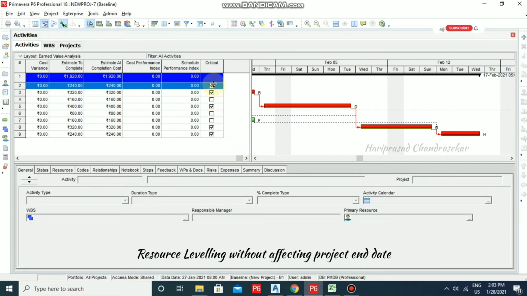Then you should monitor those activities to make the project successful on the completion date. If you are not monitoring these critical activities, then you might have more delays. So to avoid those delays, you should concentrate on critical activities.